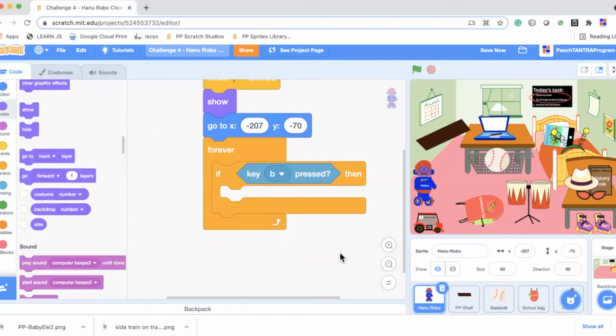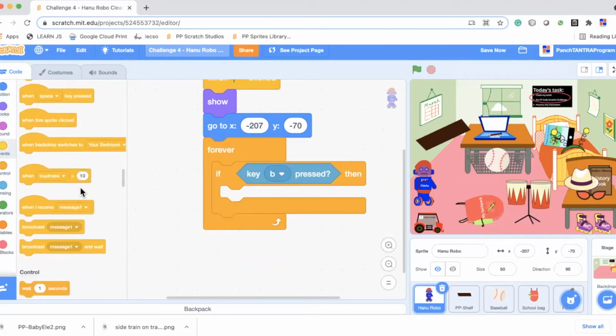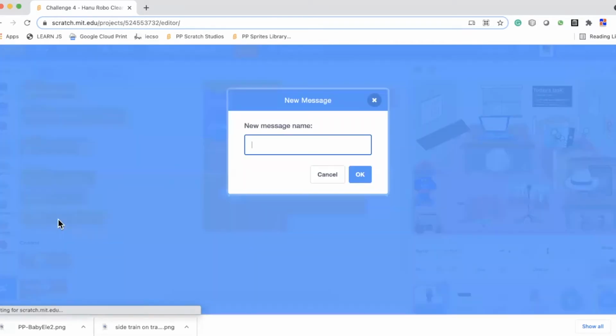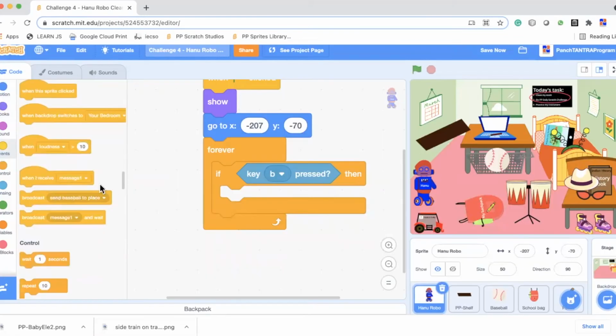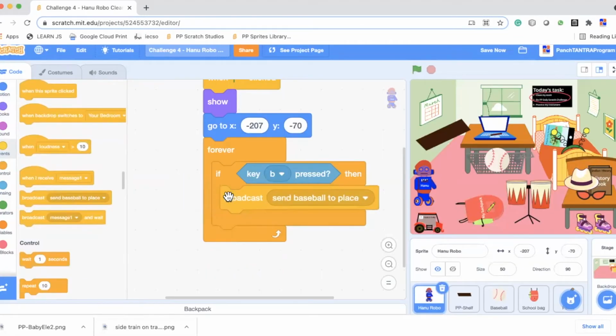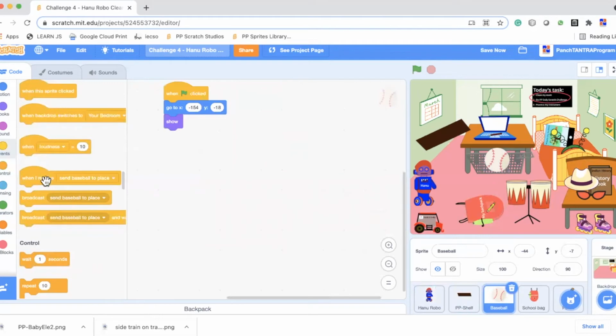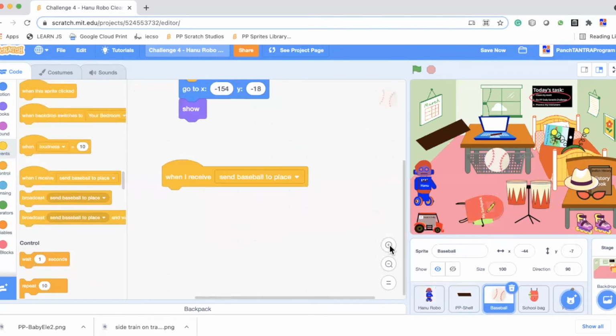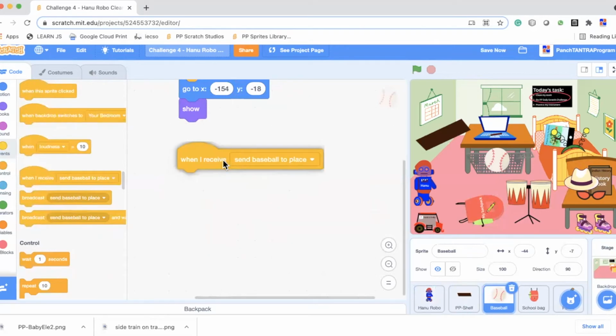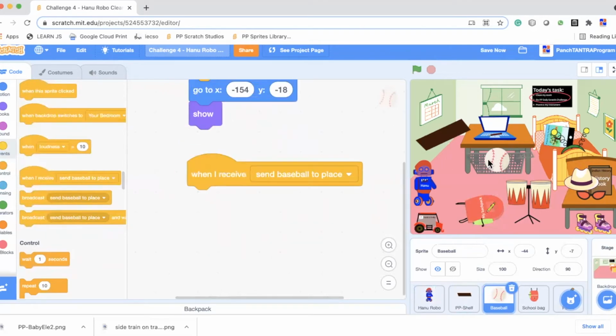Now what we want to do, we are going to have the robo train for the objects, right? So when the key B is pressed, the robo is going to broadcast an event, and let's call it the event send baseball to place. The robo is going to broadcast this. And this baseball will receive this event. When I receive this event, we want the baseball to come and glide and be in the basket here.